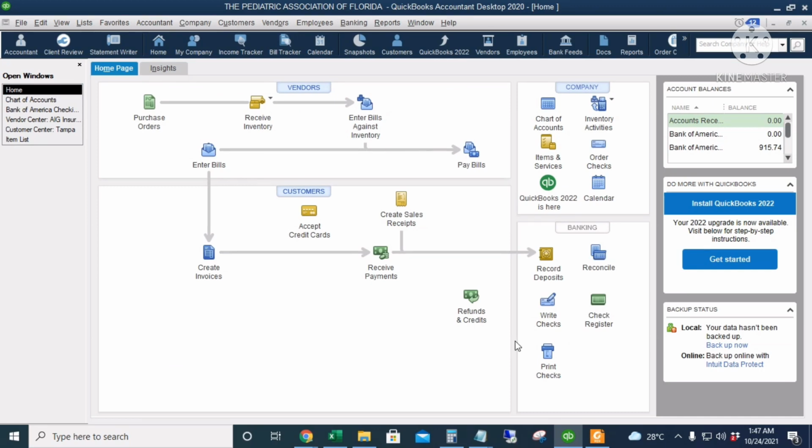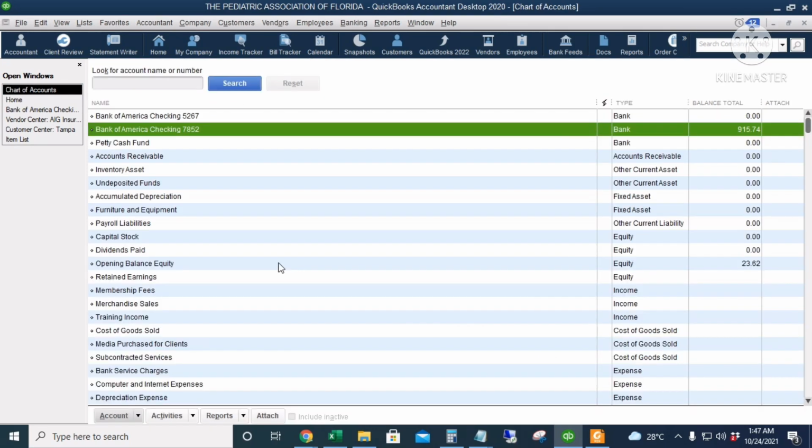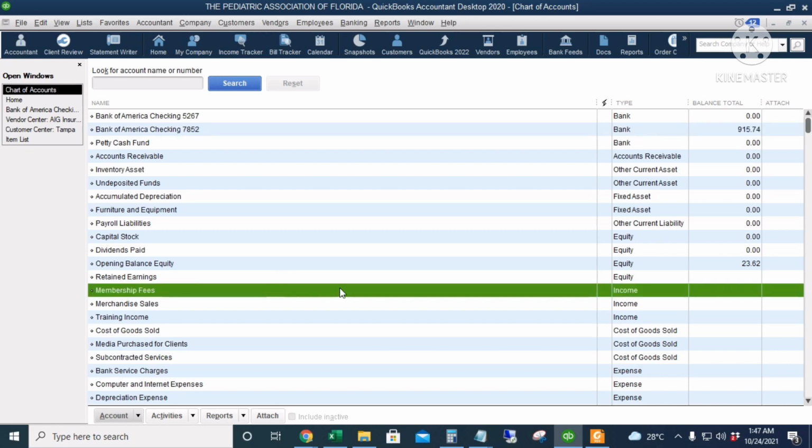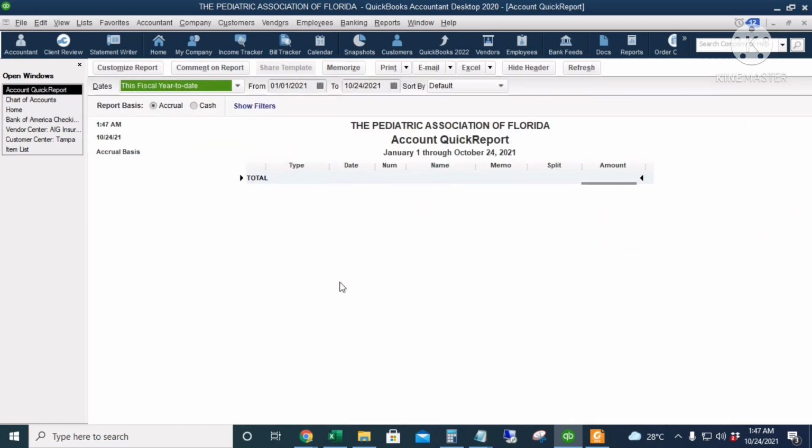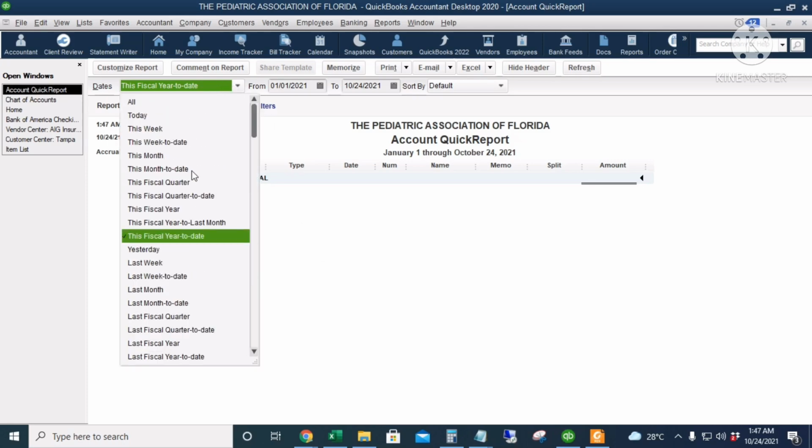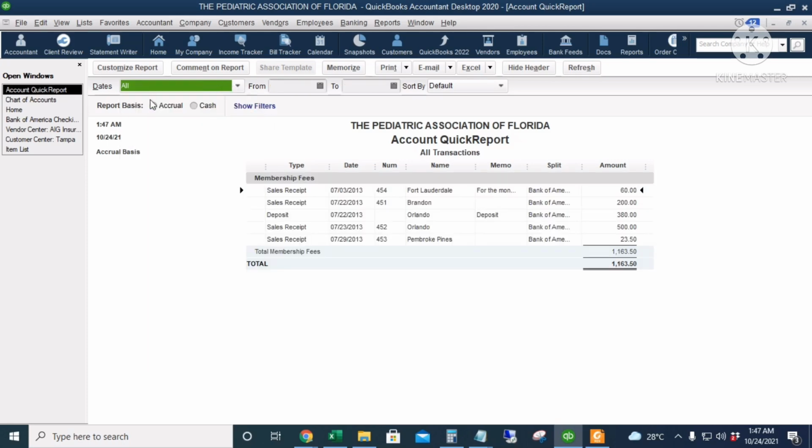Right, so let's go back to the chart of accounts and let's check how much we have in our membership fees account. So I will double click this and I will change the date to all so we can capture all transactions. All right, so this is everything that we have so far for the membership fees.